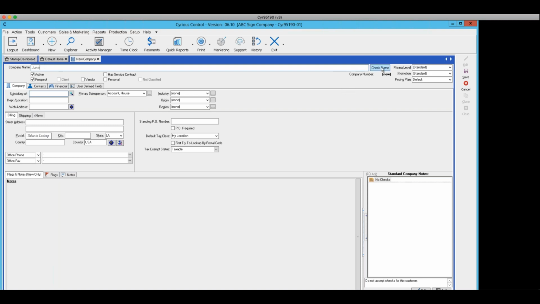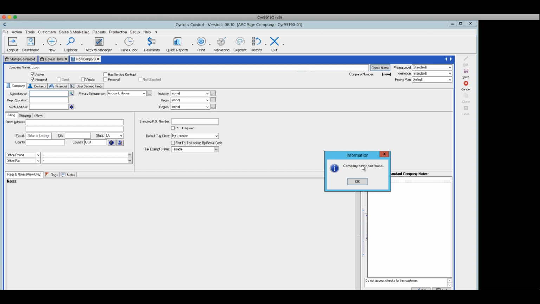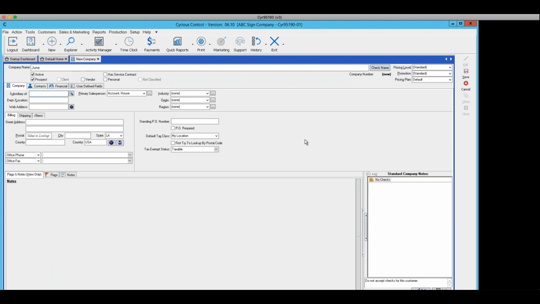Now, this checkbox right here that says check name might be helpful because it will simply tell you whether or not there is already a company by that name, okay? So I'm just going to leave that there, and then we're going to walk across and talk about these other fields and other check marks.